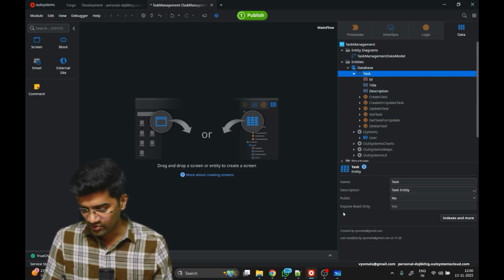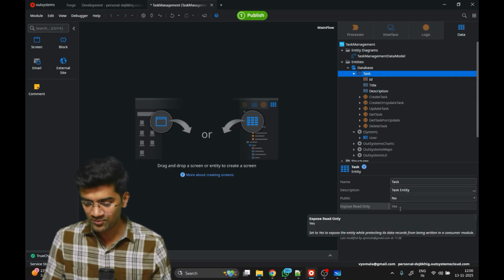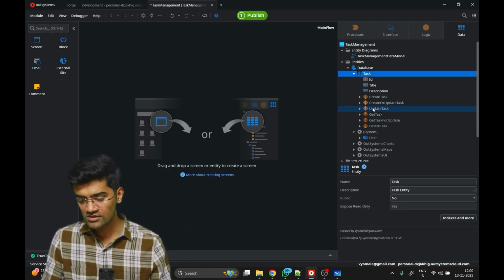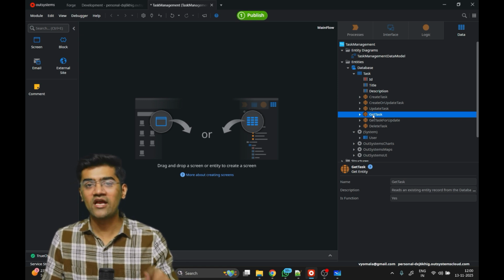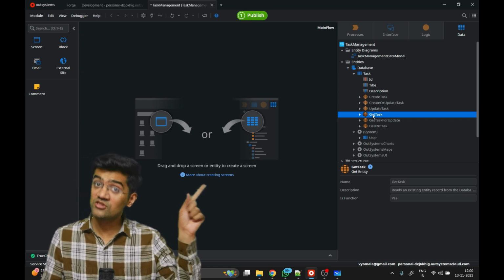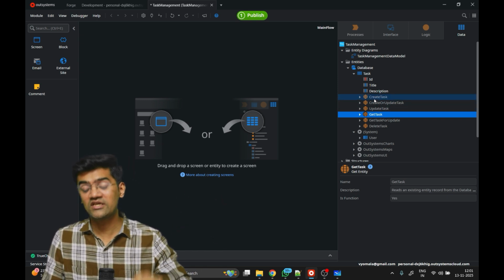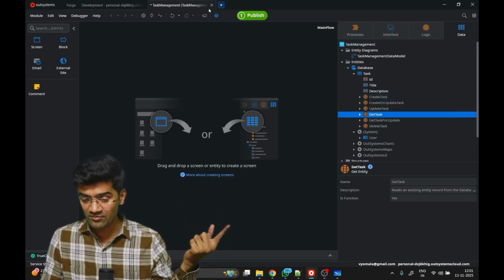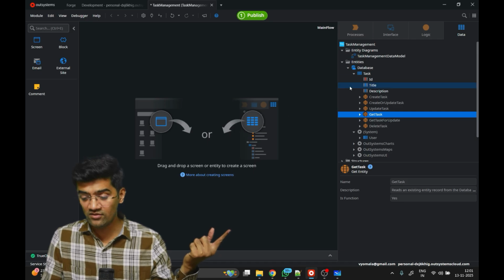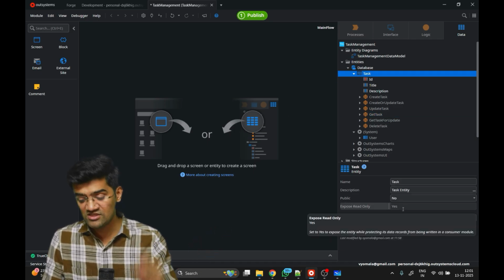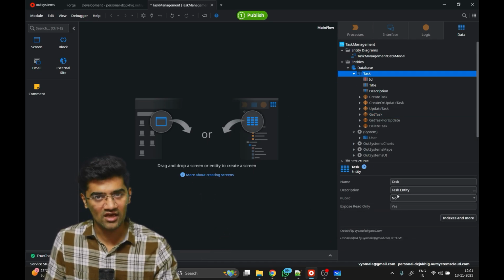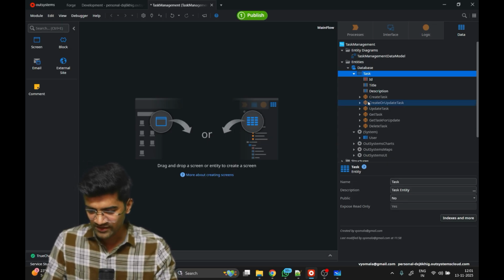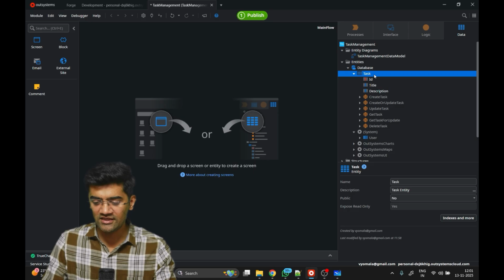Now, if we say Expose Read Only is yes, it means that whenever we use this table inside consumer modules, only the Get Task action will be available in the consumer module. We can't directly use Create Task in the consumer module. Create Task can be implemented in this module only if Expose Read Only is yes. If it is no, then it can be used anywhere. We'll see this when we talk about modularization. Okay, that's it, we are done. Our task entity has been created.